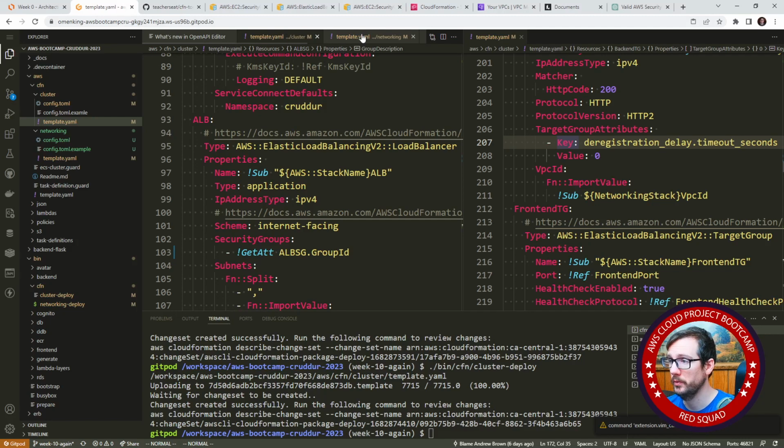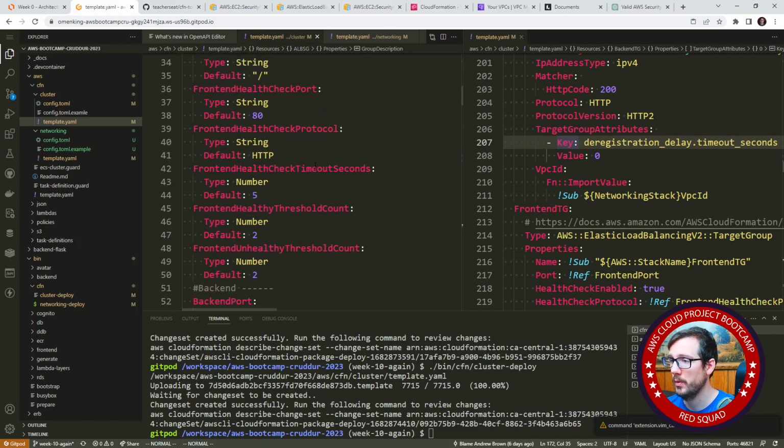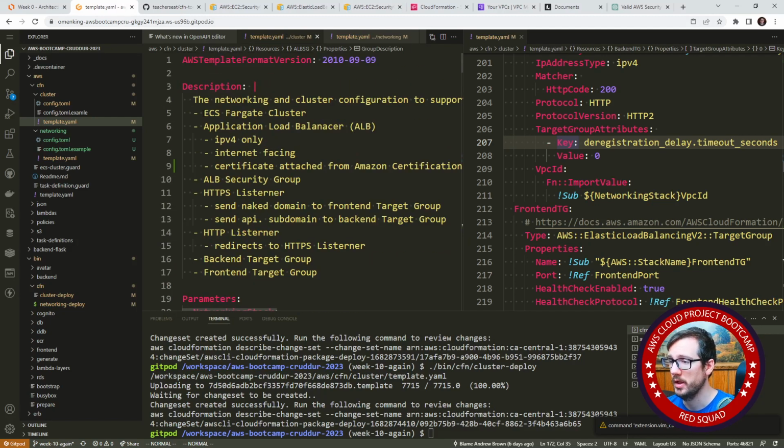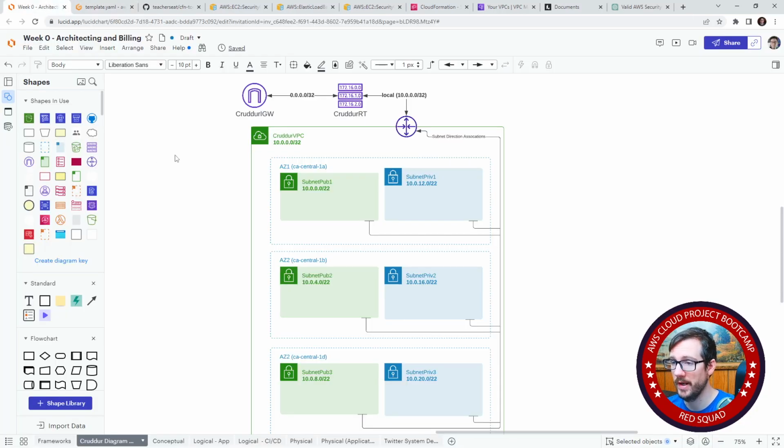So what we've done is we've deployed, if we go back over to our template here, and I'm going to go all the way to the top here, an ECS Fargate ALB with these options: the security group, an HTTPS listener, an HTTP listener, a backend and a front-end target group. So those are the things that we need to go ahead and represent.